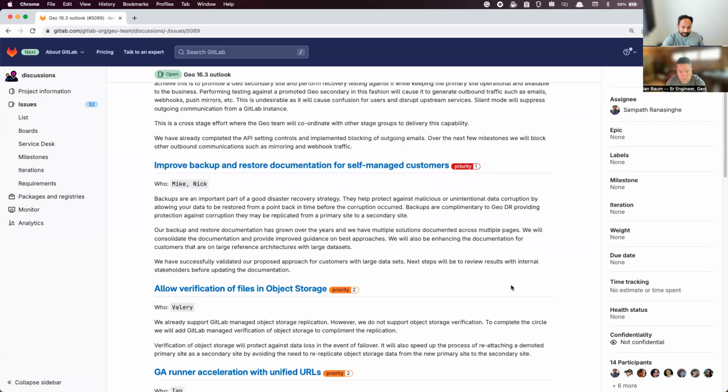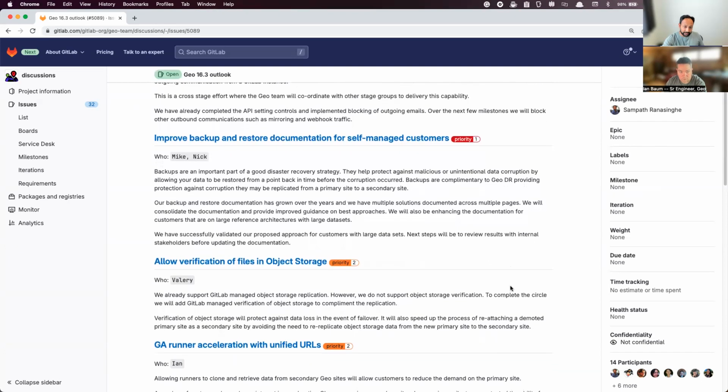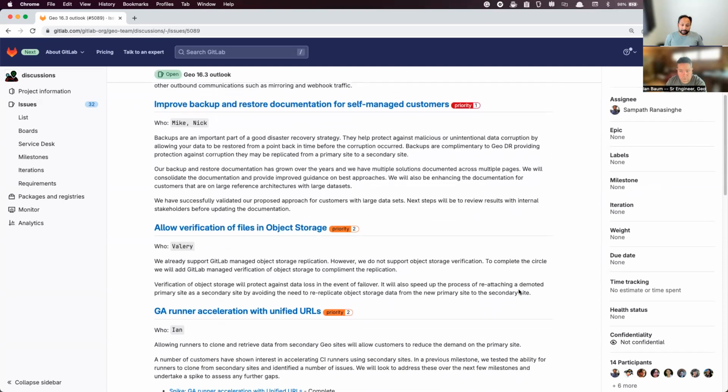We have already completed the validation of the approach, and the current effort is all around building that runbook and getting that published on our website for customers to look through and refer to.